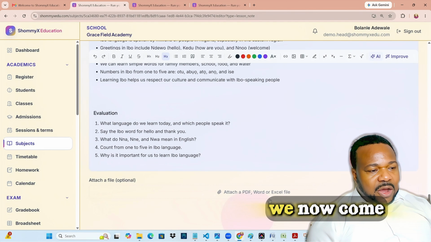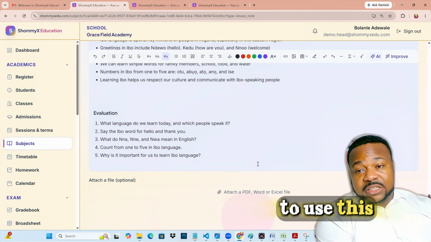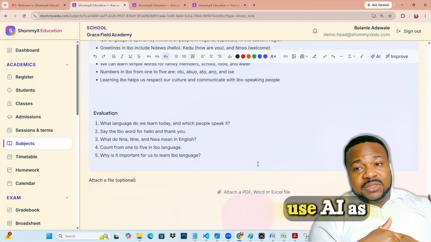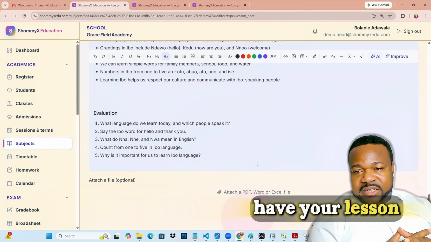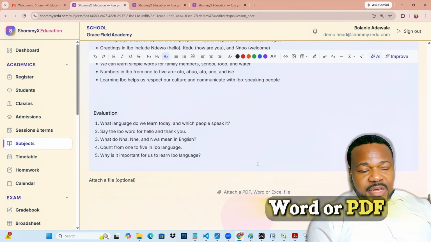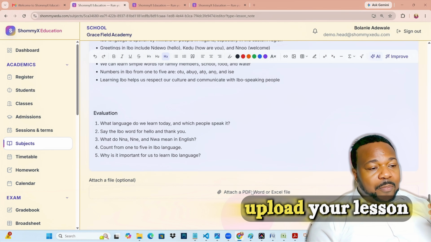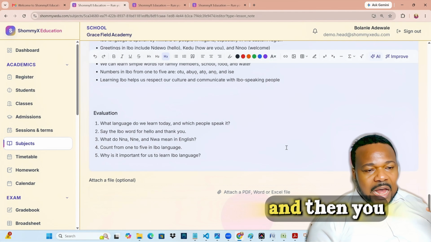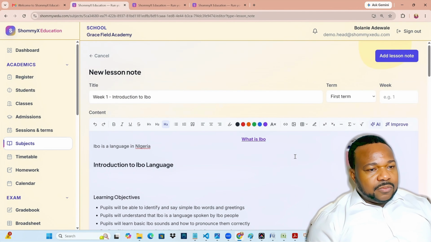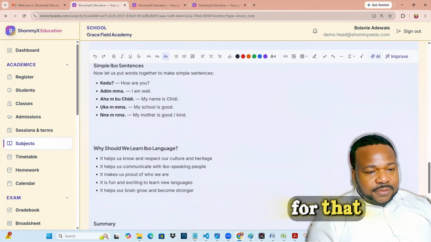And then if we now come down here, let's say you don't want to use this to type your lesson note, and then you don't want to use AI as well. Maybe you already have your lesson notes in Microsoft Word or PDF. You can just click here and upload your lesson notes, and then it's going to be there. So that is for that.